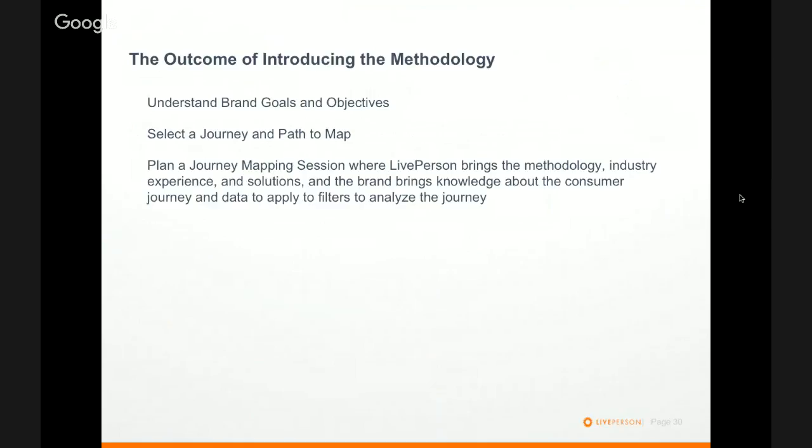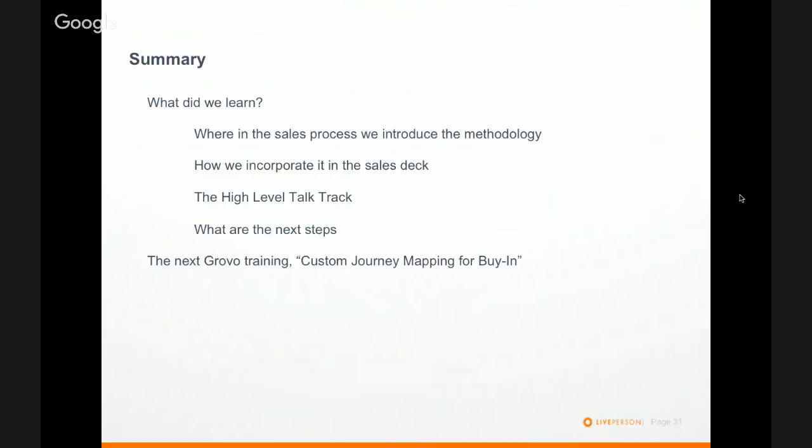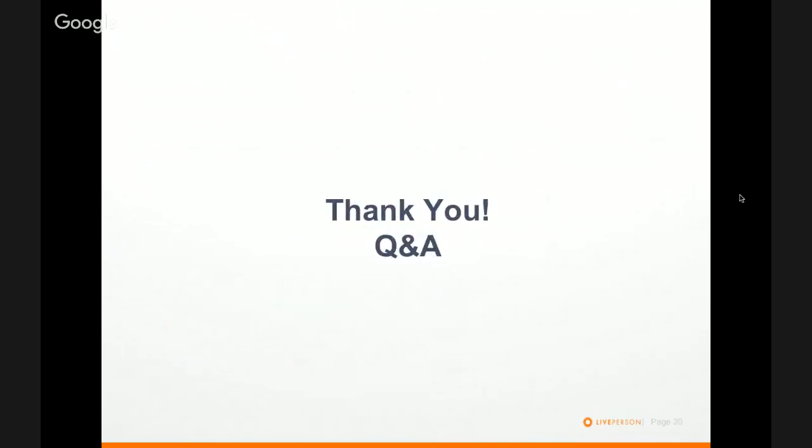So essentially, it allows you to then plan a session where you can bring the methodology and you can bring the industry experience and obviously the solution, and the brand has the opportunity to bring their knowledge about their consumer journey, and together you can then create and analyze target journeys. So with that, I thank you, and I'm going to turn things back over to Chris.